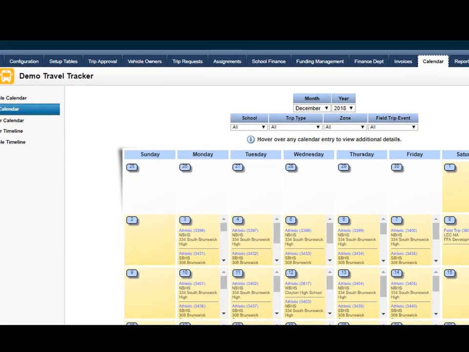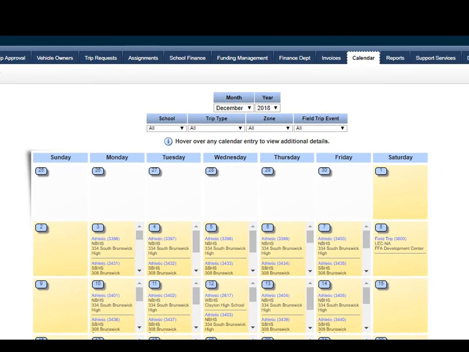The trip calendar shows all the trip requests that have been submitted in the district. So depending on your role will probably determine how you will use the trip calendar. If you are submitting a trip request, a teacher or a coach, you may be very interested in how many trip requests are already submitted in the district. That's the kind of information you're going to find on the trip calendar.